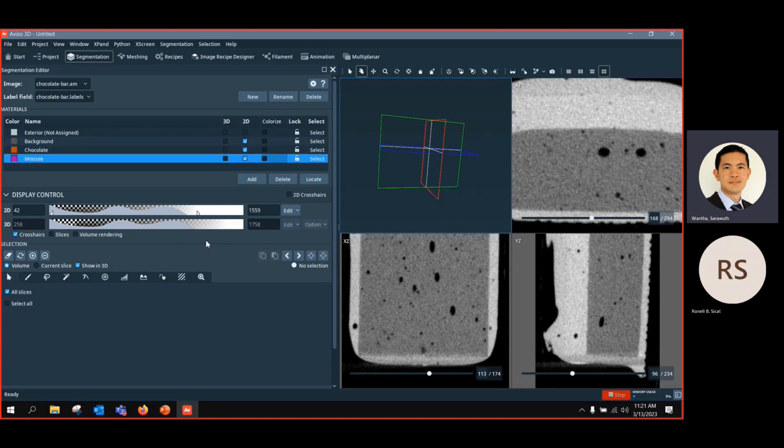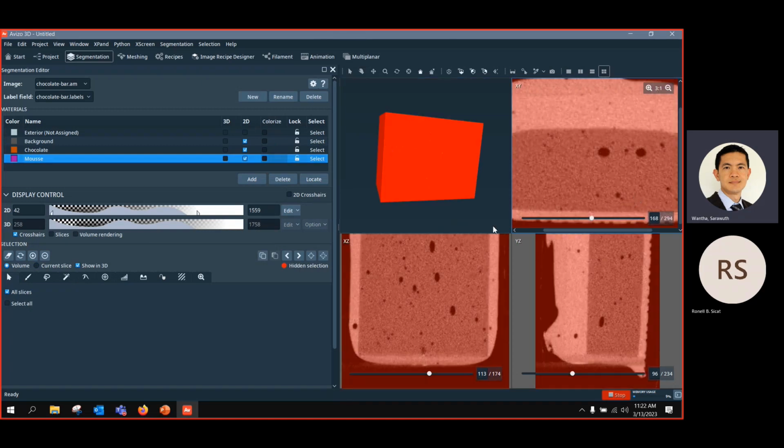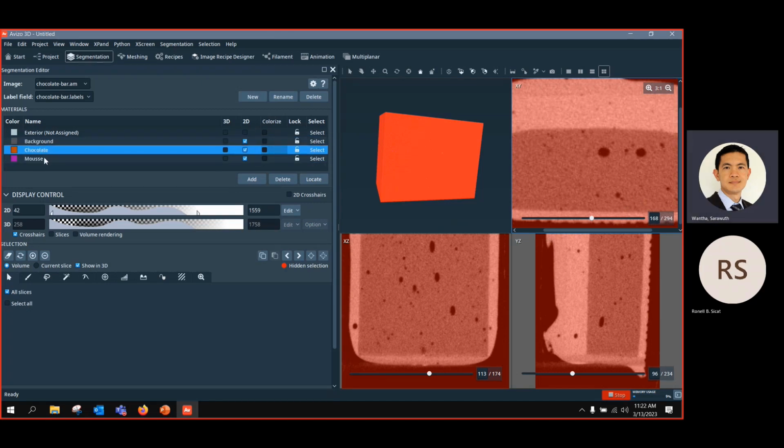And don't get confused between the plus and minus signs here and add and delete. This add is just to add a new material, and the same for delete, to delete a material. But the plus and minus signs here are just to assign the selected voxels, what we call the selected mask voxel, into the individual material that you wish. And the rule is that only one voxel can be assigned to one material. So you cannot assign the same voxel to different materials. It can only be in one material.